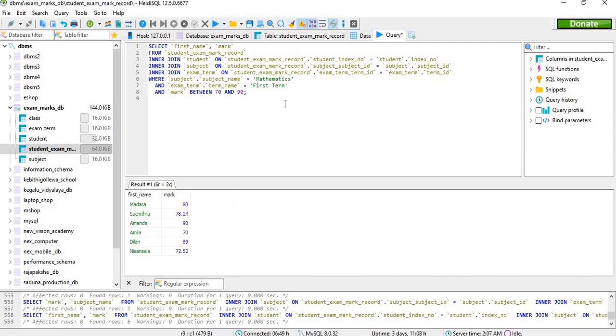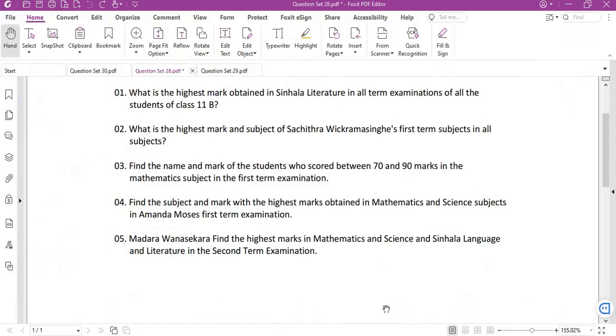So this is the result of those who obtained between 70 and 90 for the subject mathematics in the first term examination. Now we will move on to the next requirement. Find the subject and mark with the highest marks obtained in mathematics and science subjects in Amanda Moses' first term examination. So we will find this also.